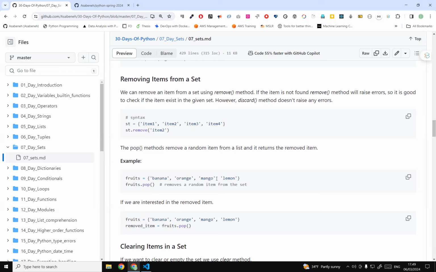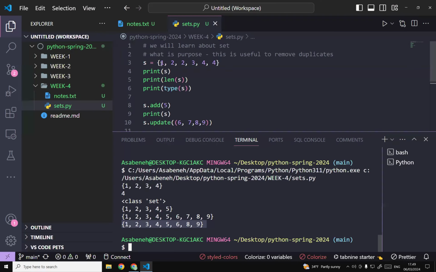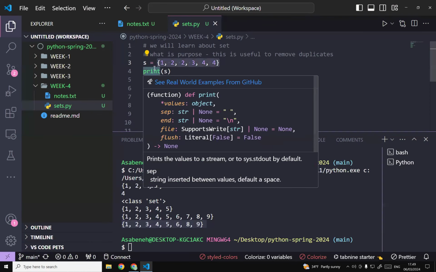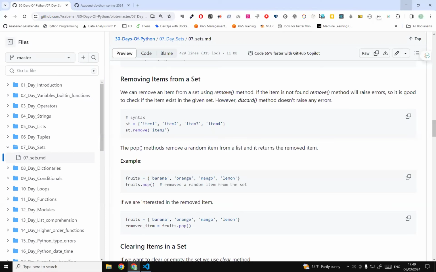Why pop a random item? Because this set doesn't have any order. If you remember, a list has order, so by index, but this doesn't have any order, and an index cannot be applied here. There's no so-called indexing, and no so-called ordering. That means we cannot say this one is first, this one is second, this one is third, and this one is last. There's no order in a set.